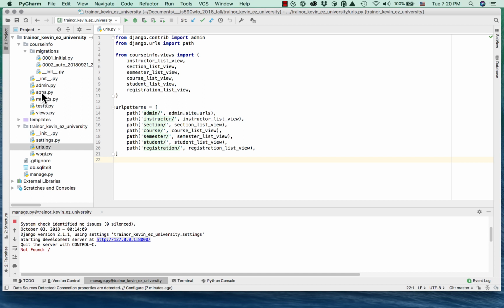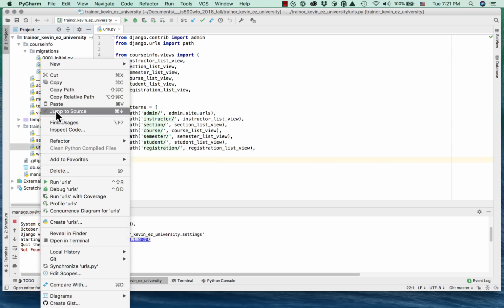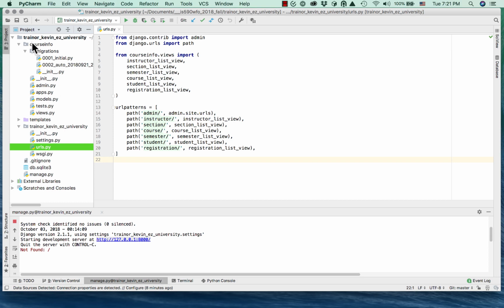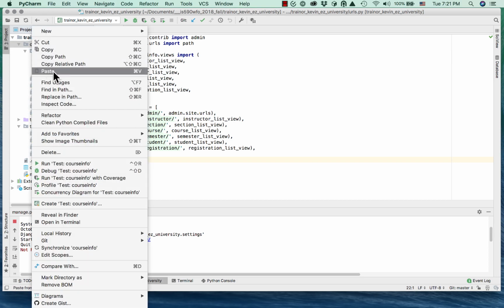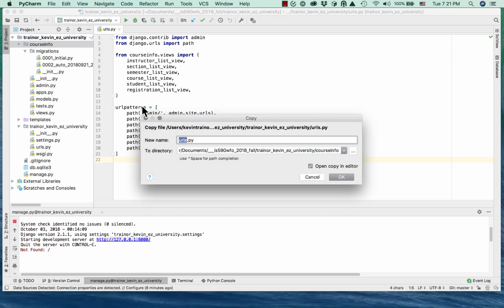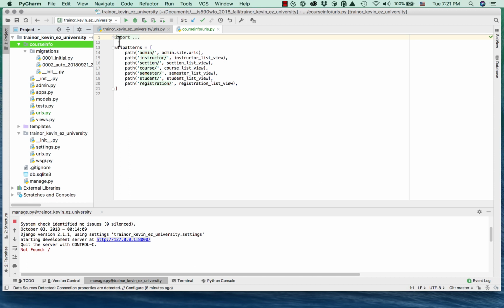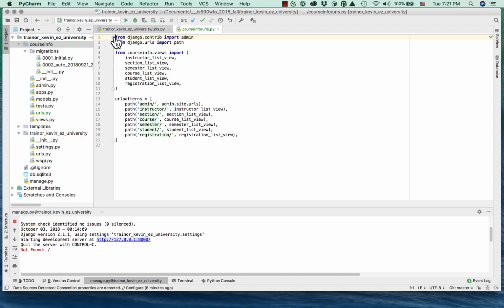Let's forward some of these to a new urls.py that will be in course info. So here's what I'm going to do. I'm going to take the one that's in the project, and I'm going to copy it, and I'm going to go up to the course info folder and paste it and call it urls.py.